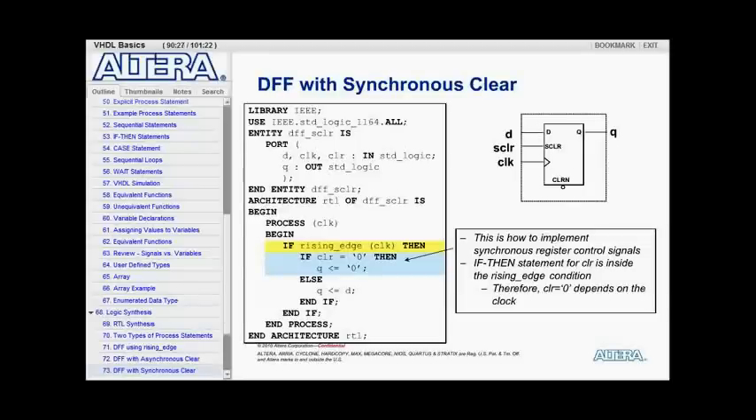So let's look at this example. The process is sensitive only to clock. So only if there's a rising edge clock does the process turn on. Once the process turns on, we check to see if it was a rising edge transition. If it was a 0 to 1 transition, then we look to see if the clear has been asserted.